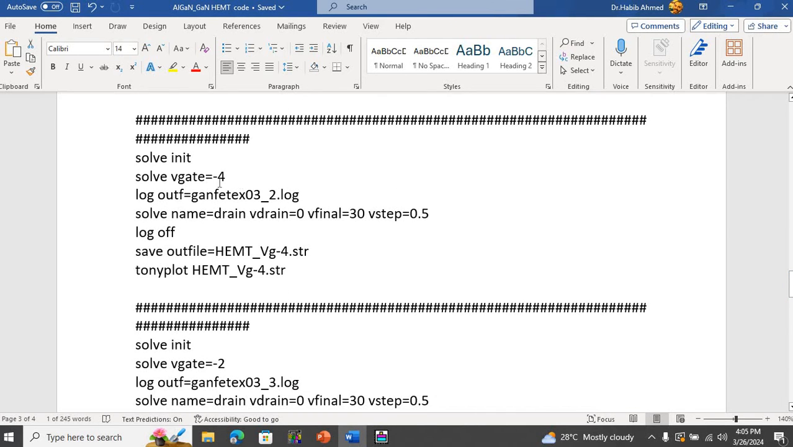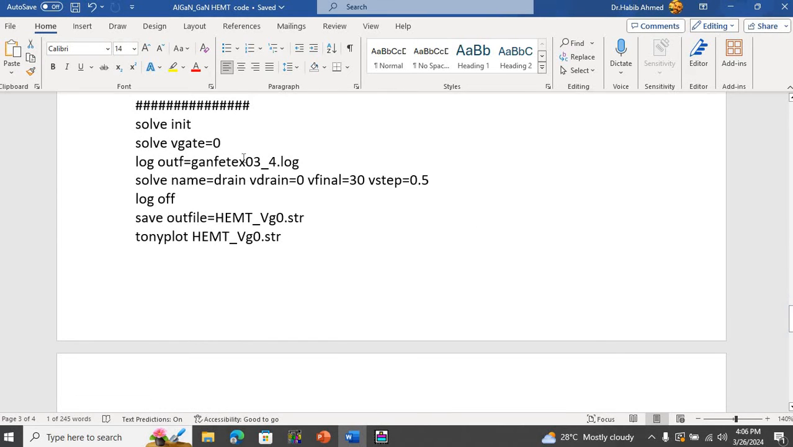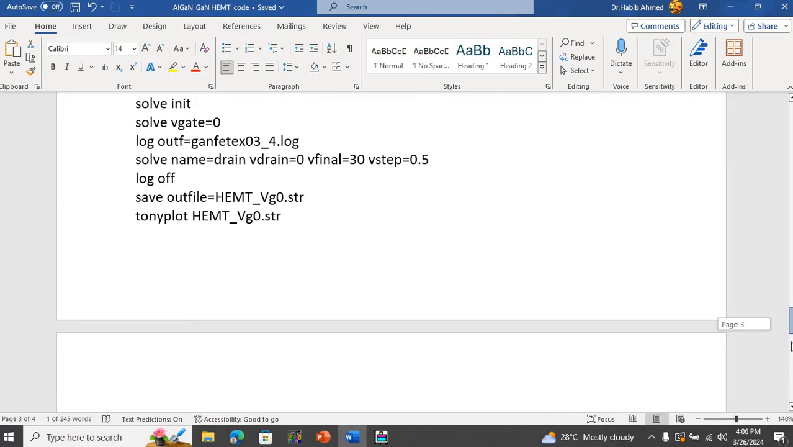And then I've fixed the gate voltage to -4 volts, and I'm running the voltage sweep for the drain voltage from 0 to 30 volts with a step of 0.5. Then I have set the gate voltage to -2, and once again we are running the same voltage sweep for the drain from 0 to 30 volts. And then I have set the gate voltage to 0 volts, and I'm running a sweep from 0 to 30 volts for the drain.